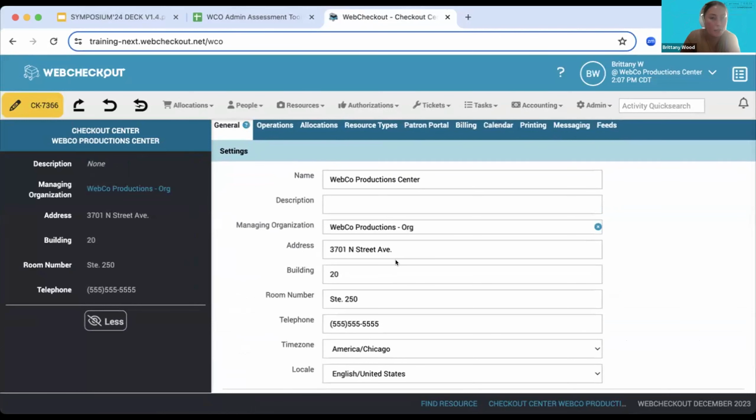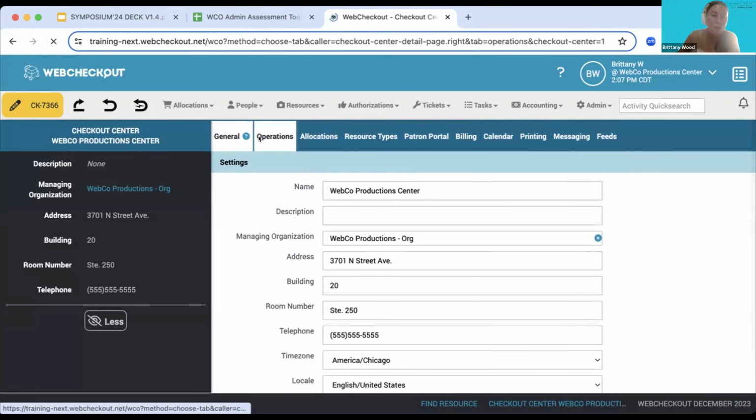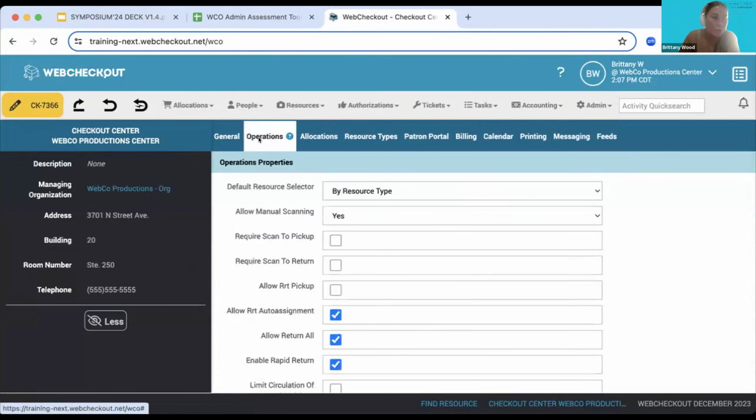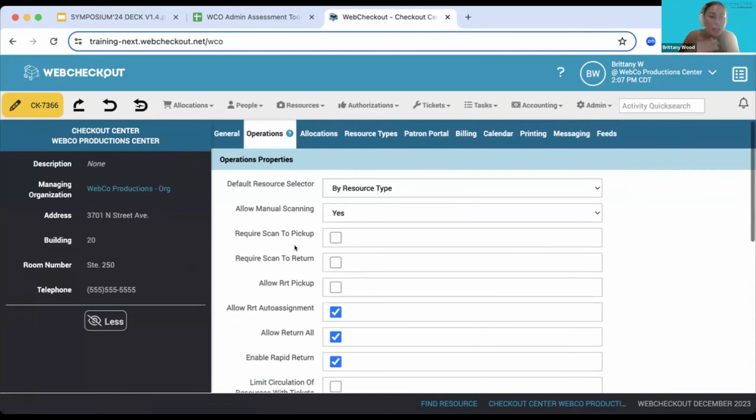And this is important because this will display in the patron portal. It can be included on printed forms, and it can even be included on emails. So even though this is more basic information, it's quite impactful because it displays in different aspects throughout the application. The Operations tab is where you can define your reservation or allocation workflows within the application.